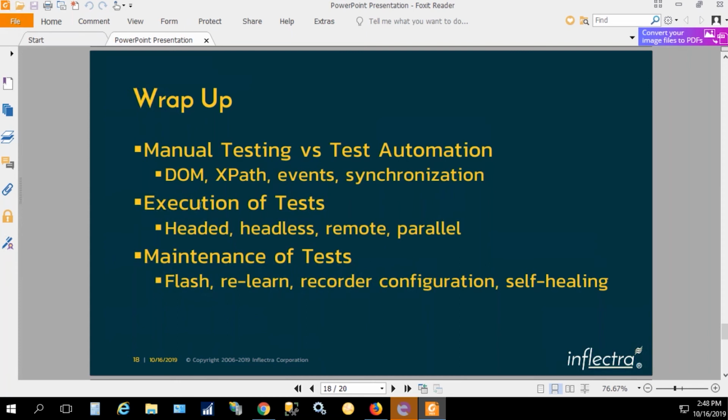We also talked about execution of tests that can be done in headed and headless mode. Headed is when we see the UI of a browser, and headless is when the browser is not shown on the screen, but still renders pages. And we can run tests remotely. I didn't mention parallel, but when we're using headless mode and not using operating system level events, this is the key to the ability to run tests in parallel.